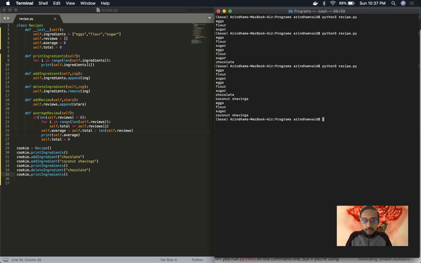Here we go. So eggs, flour, sugar, the original. Then eggs, flour, sugar, chocolate, and coconut shavings. And then eggs, flour, sugar, coconut shavings. So chocolate and coconut shavings were added, and then after that the chocolate was removed. So this is the final ingredient list, right?